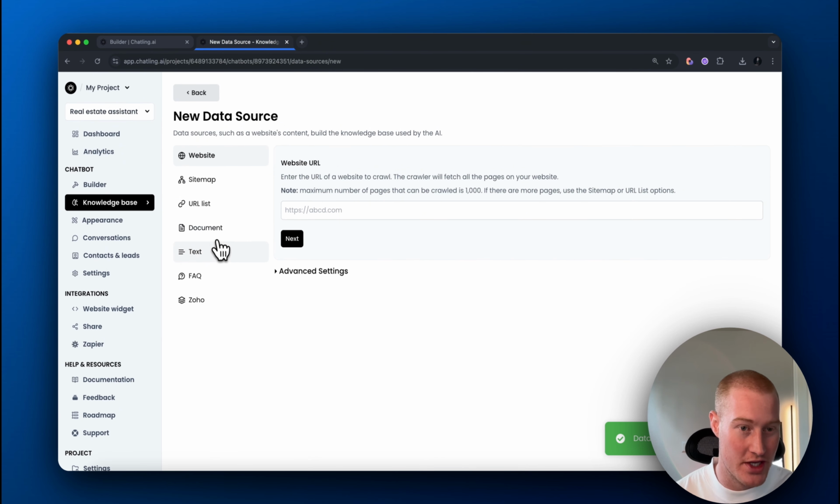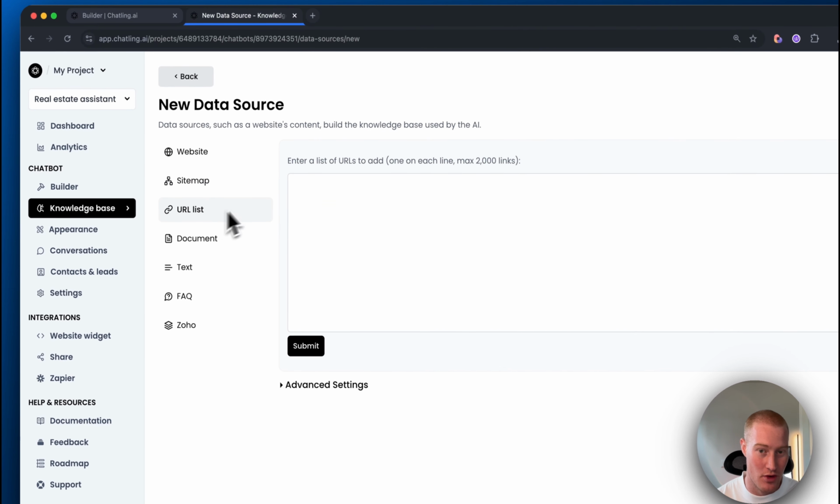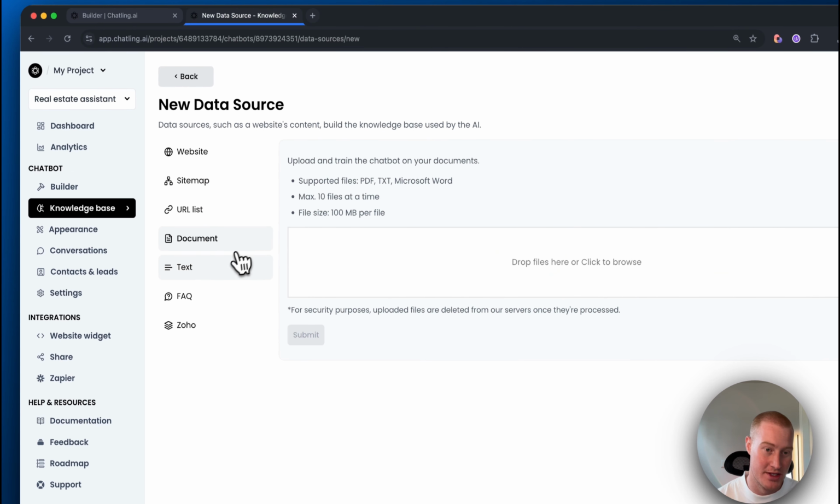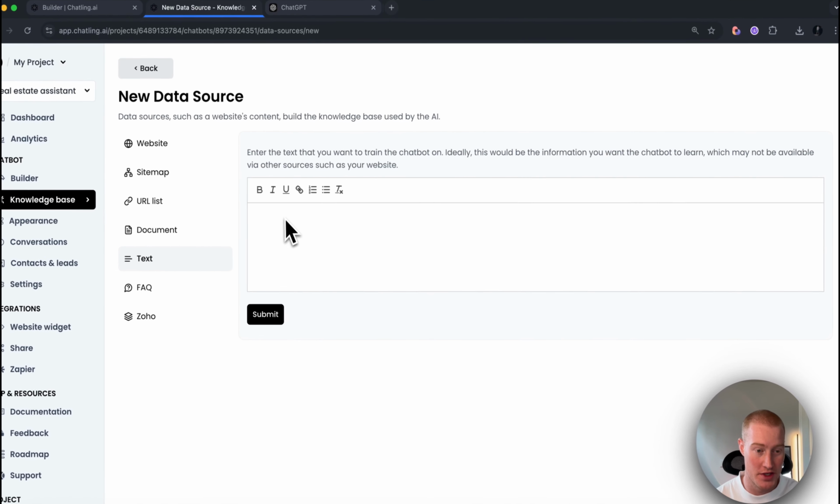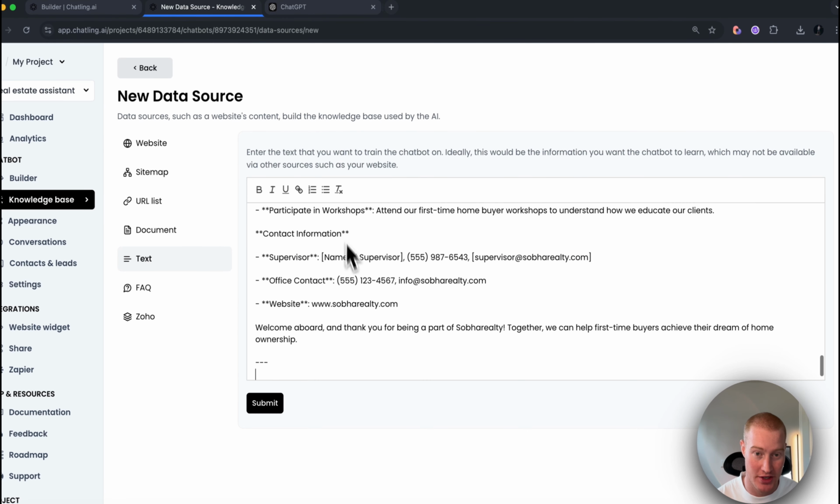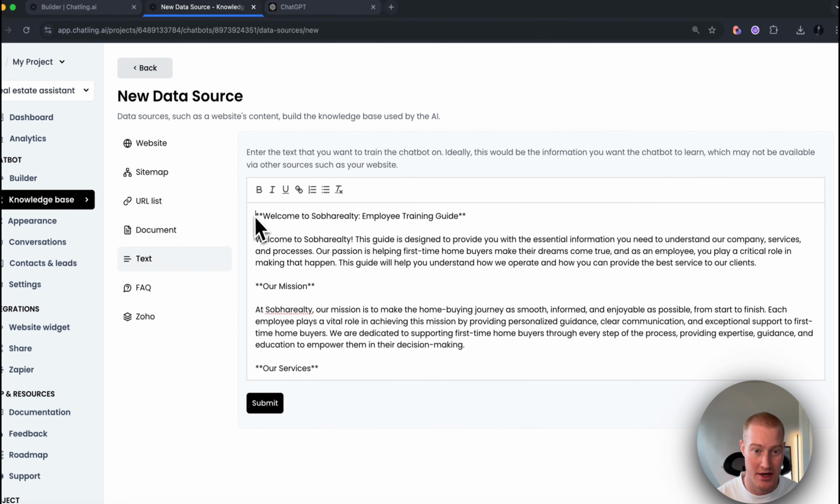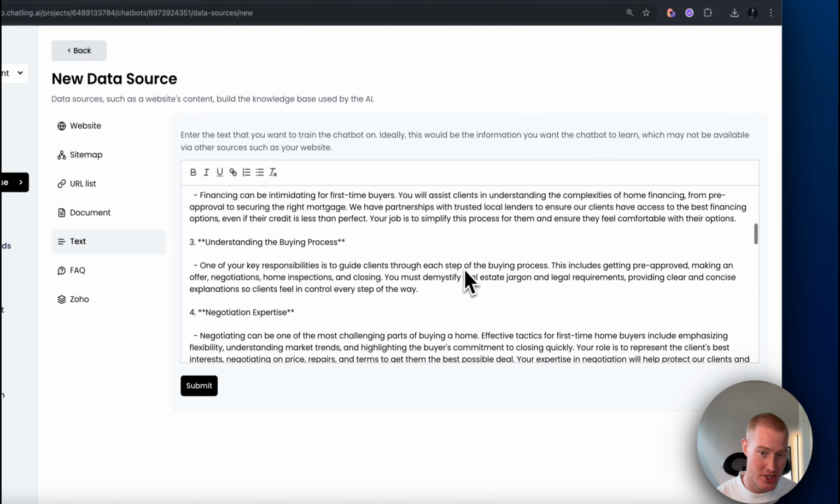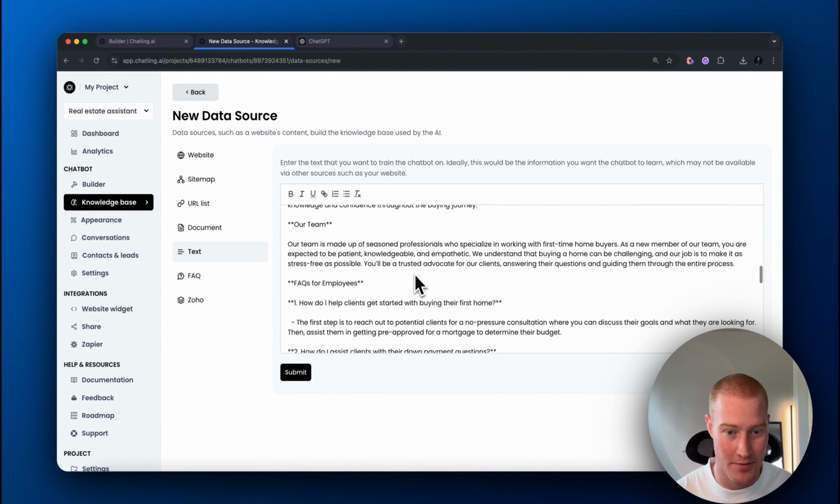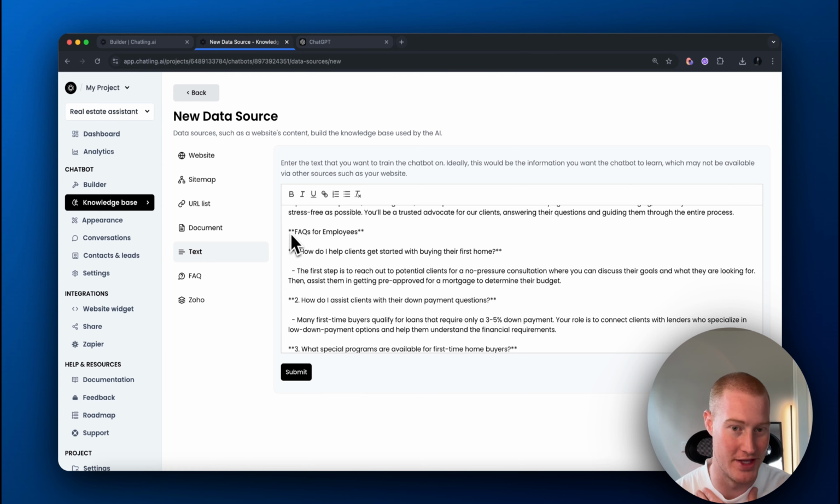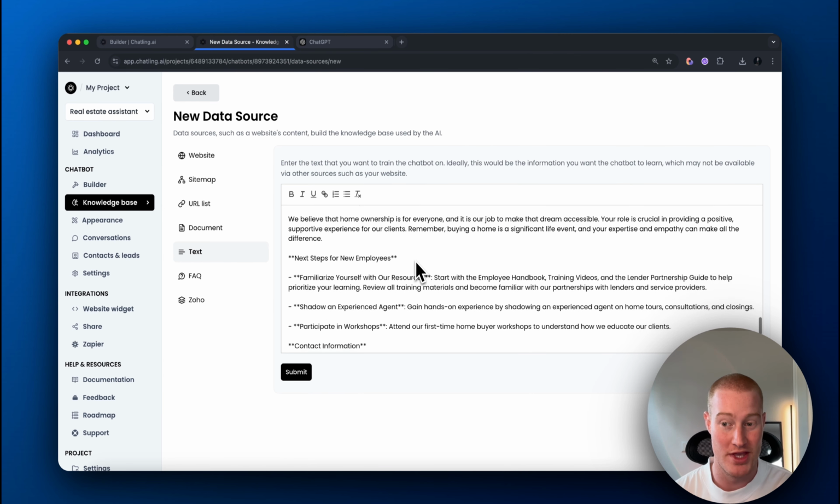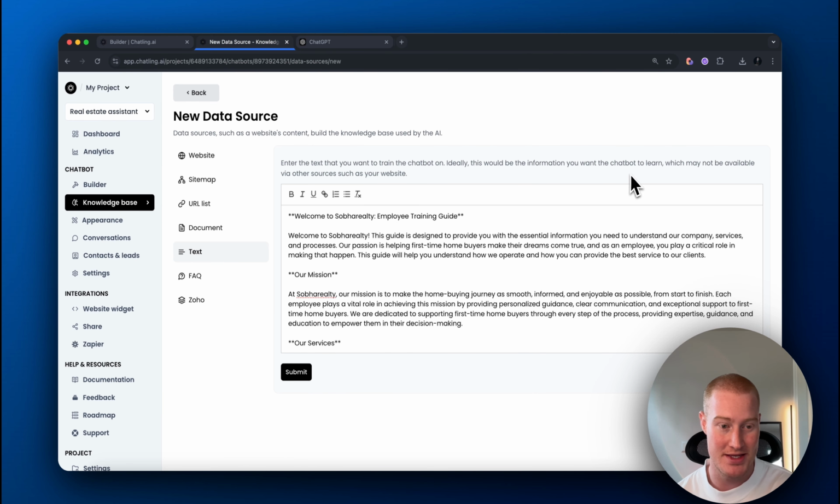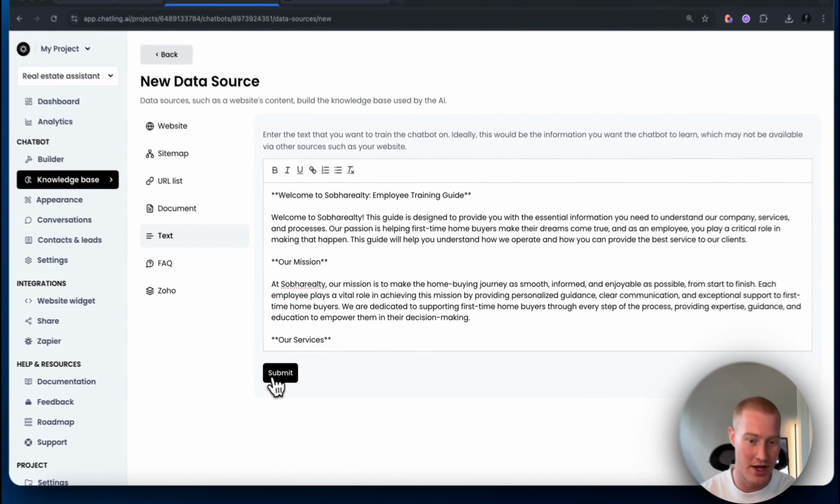So one other thing we could do is add a sitemap, add a URL list, or upload documents. Another thing we could do is import some text here. So what I did is I took a training guide for our company. I made a mock-up training guide with ChatGPT. This is essentially for an employee to be trained on our company and our company information, how to handle frequently asked questions, etc. This way, this will be used as a knowledge base. Think of this as training a new employee on our company. So let's go ahead and submit that.